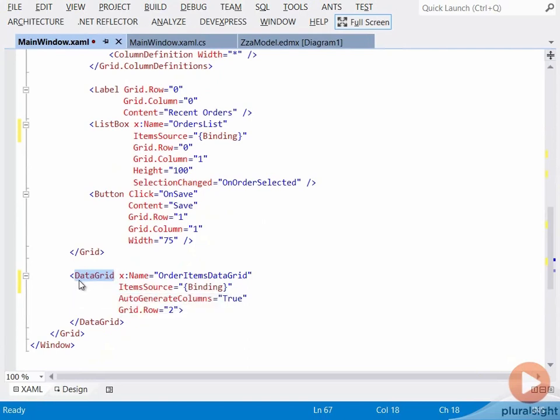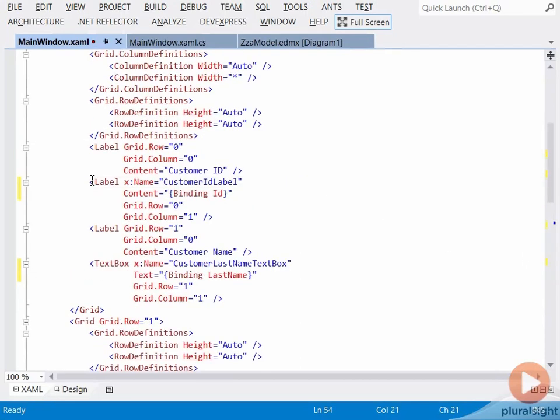Now if you're experienced with data binding, this may look a little weird because this implies that we have a different data context for the data grid, for the list box, and for the customer-oriented controls up above, which is not something you'd normally do, and we'll evolve past that quickly here in the demos.